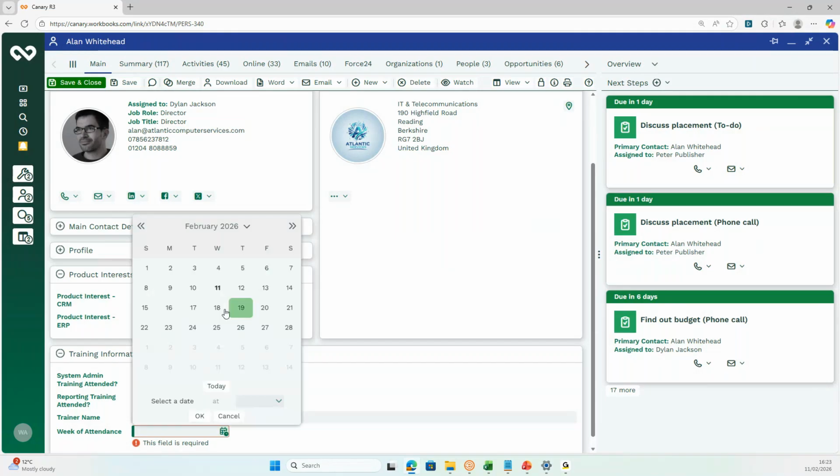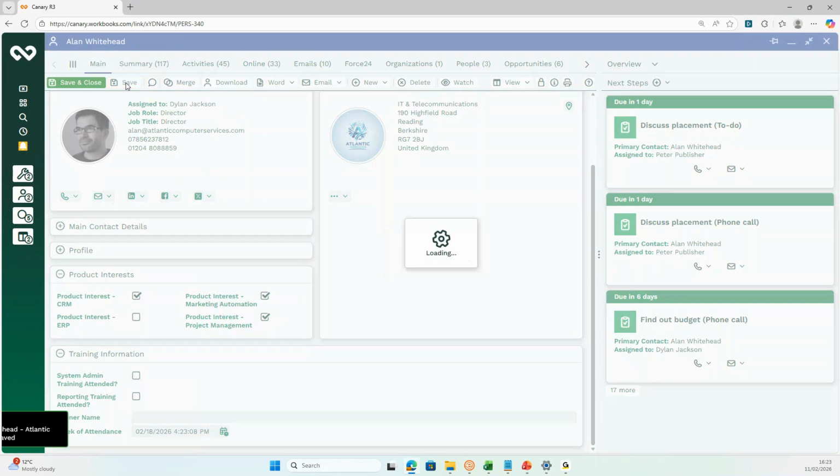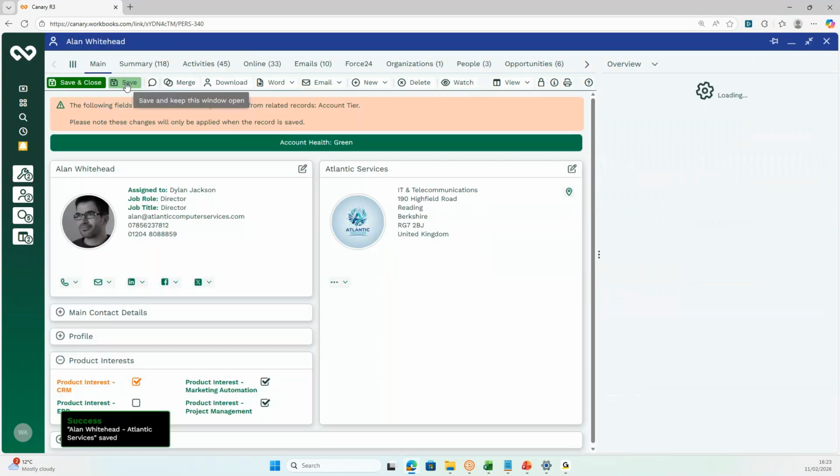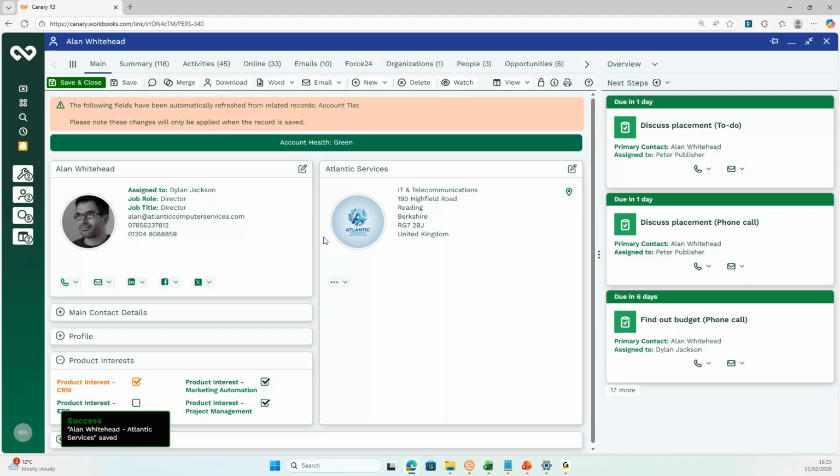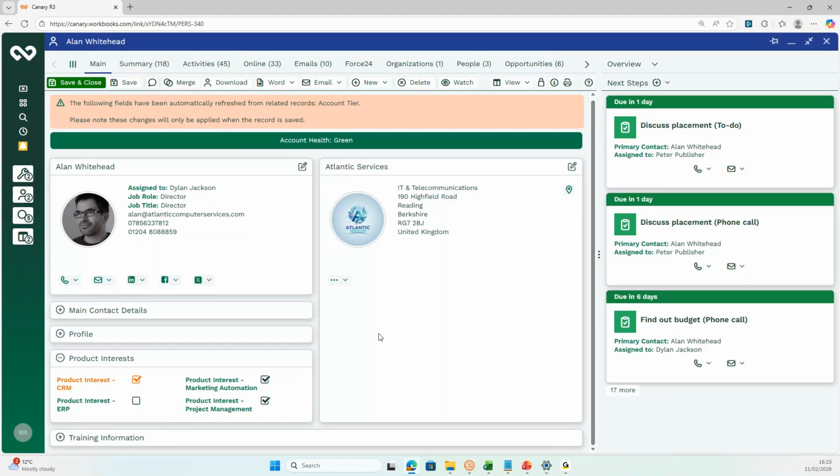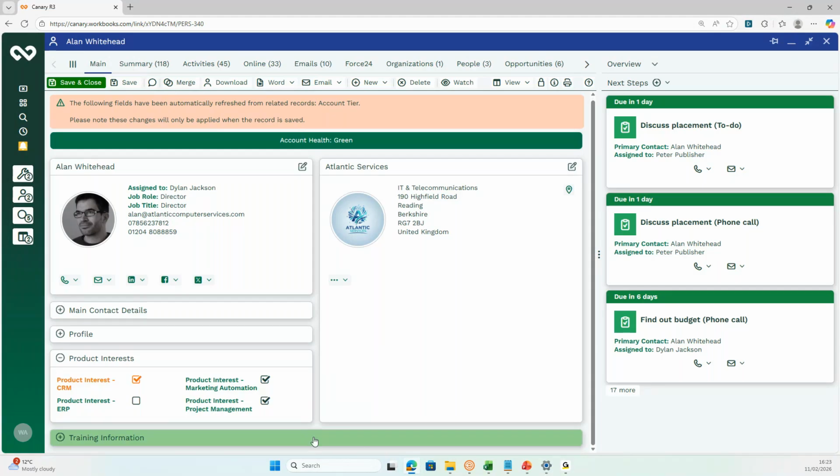So I'm just gonna enter a date there and then save it. And now you can see that the form layout of the record is successfully saved. Also, because we set this section to be collapsible, the training information section is collapsed by default, and this really keeps the layout clean and tidy while letting CSMs expand it when they need to see the training details.